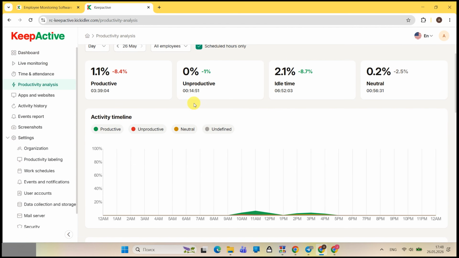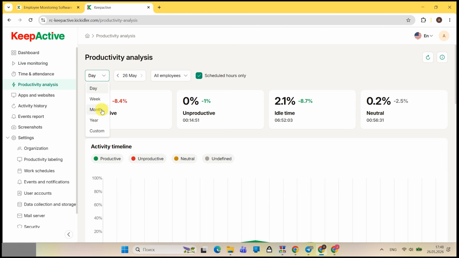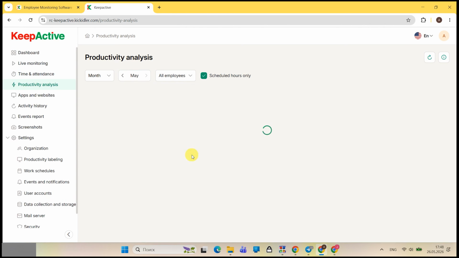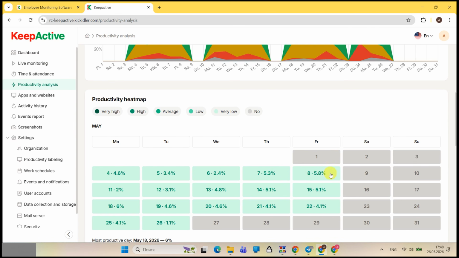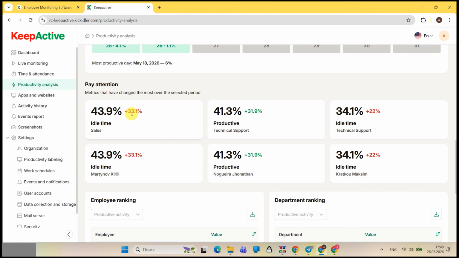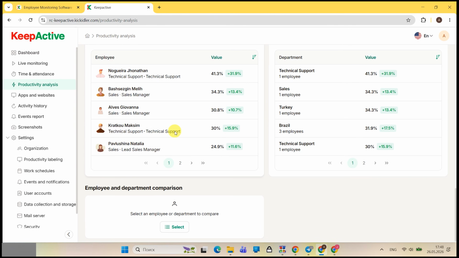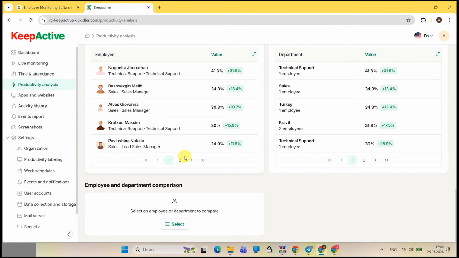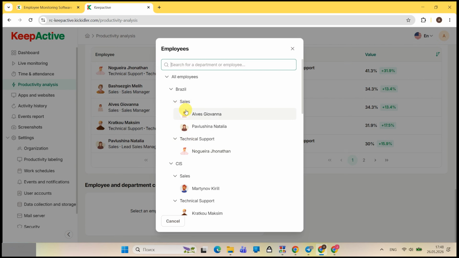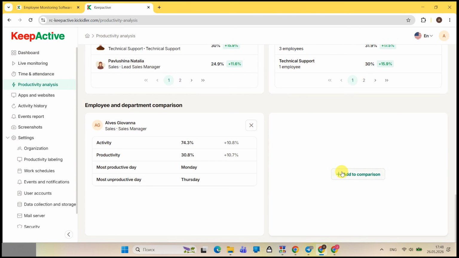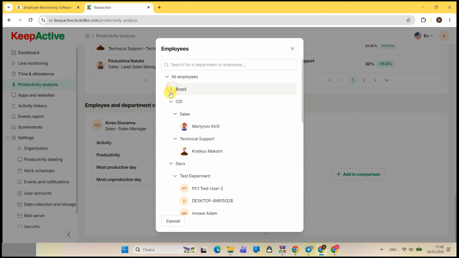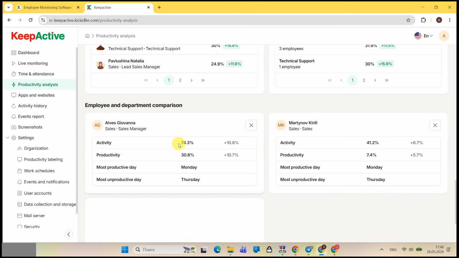Productivity analysis has also become stronger. It includes top-level metrics, an activity timeline, a productivity heat map, employee and team rankings, and direct comparisons between employees and teams. Raw activity data is now easier to turn into clear management insights.